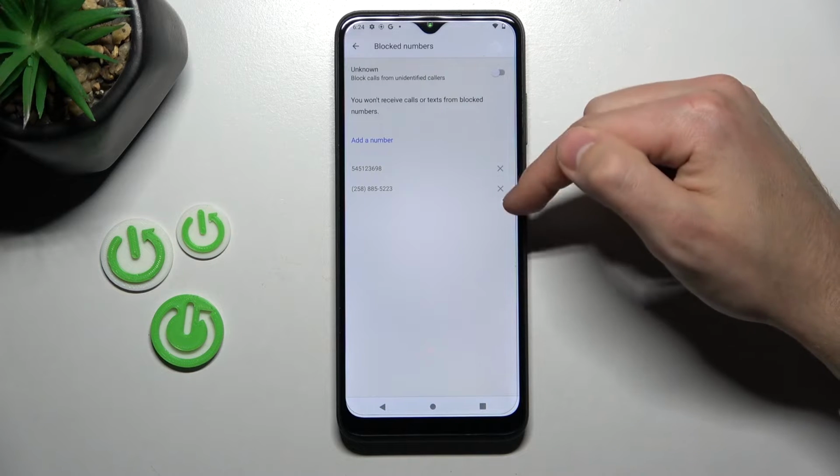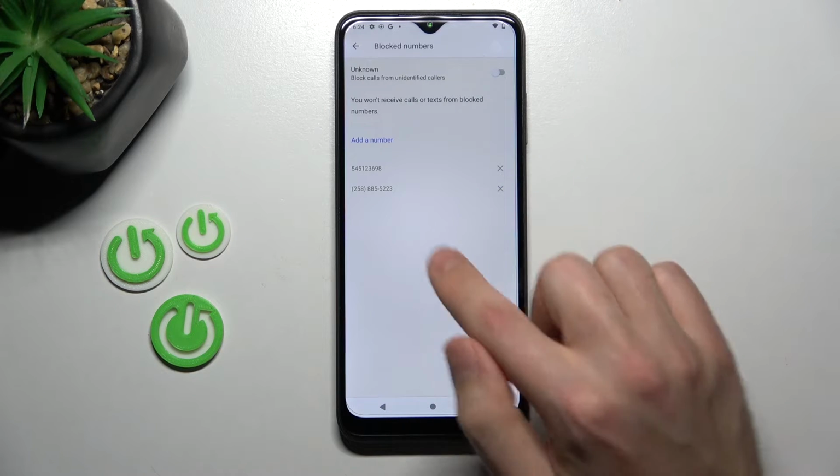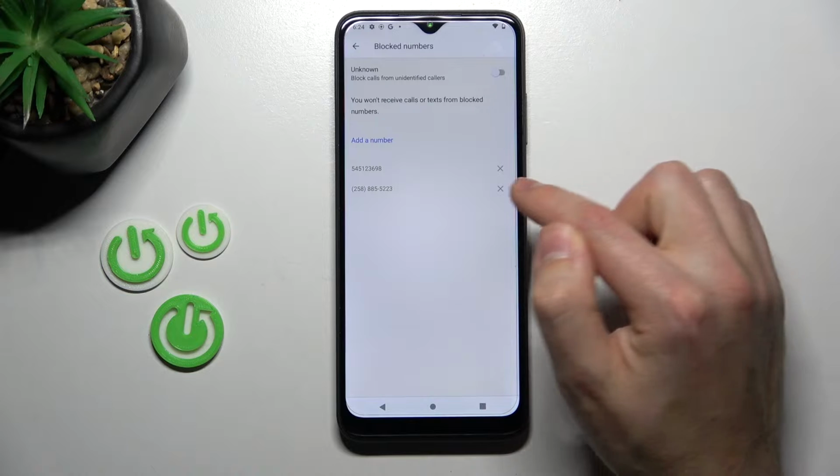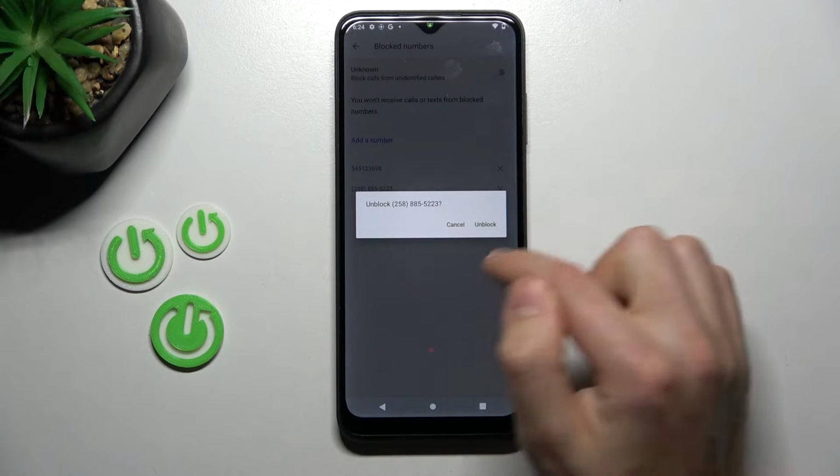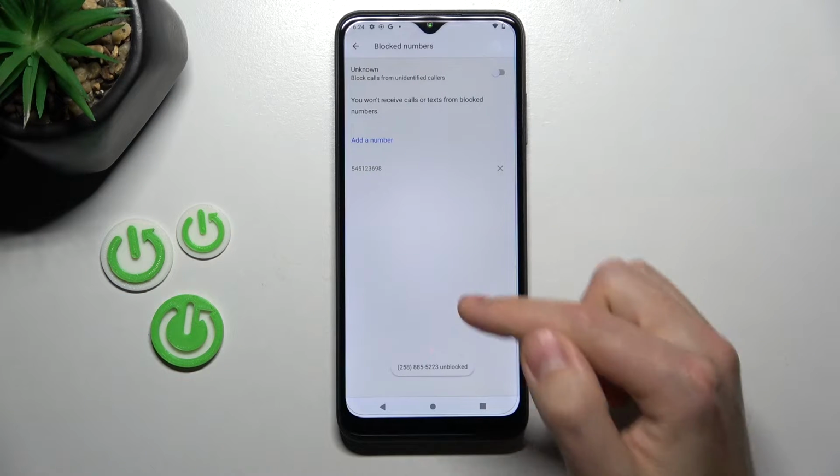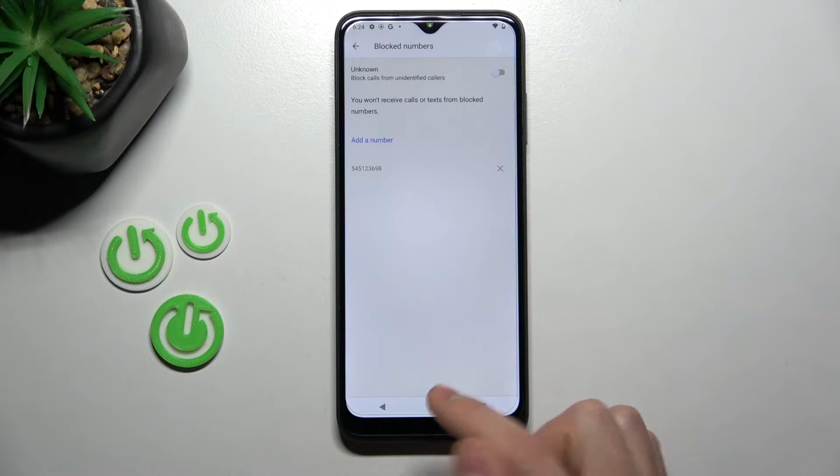And now for unblocking, for example this last one, you need to click here on the right side on the cross and confirm the operation by tapping unblock one more time. And we get a success message that this number was unblocked.